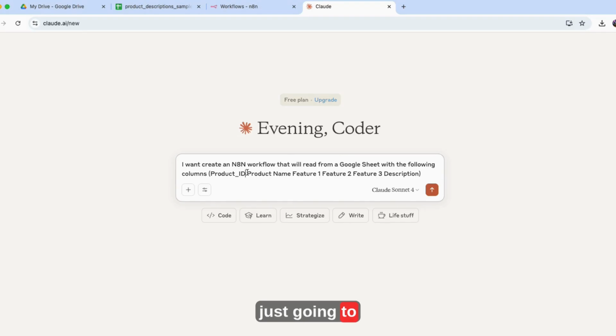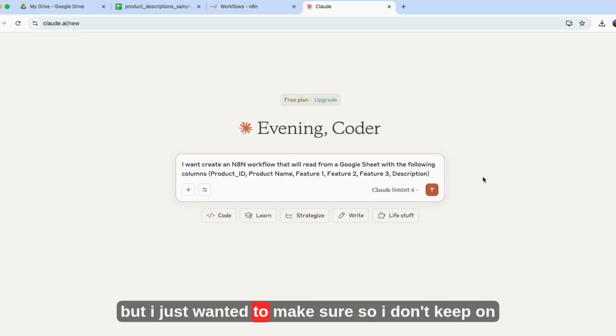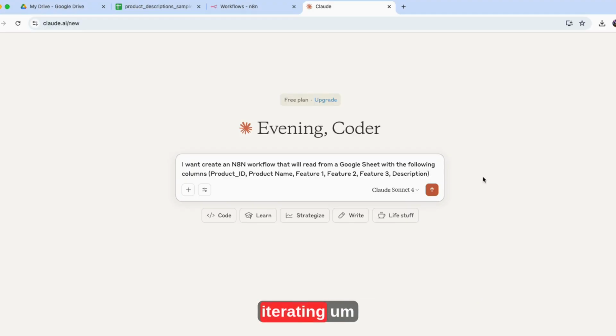I'm just going to put some commas in here so that there's no chance of it getting confused. LLMs nowadays are pretty smart, but I just wanted to make sure so that I don't keep on iterating.